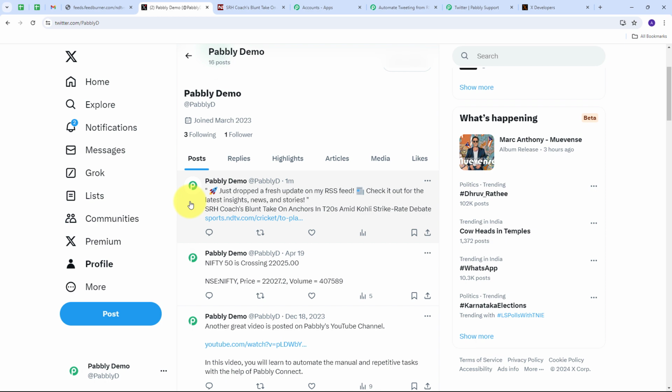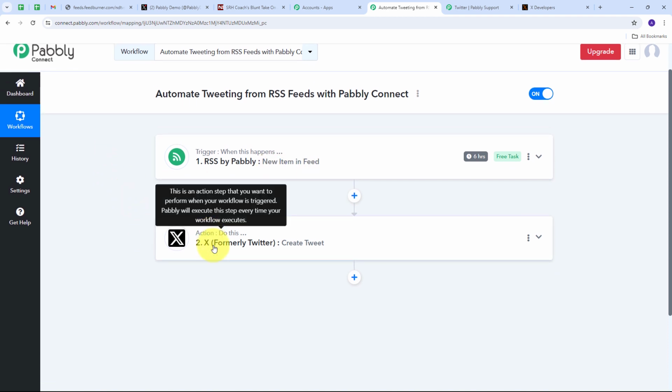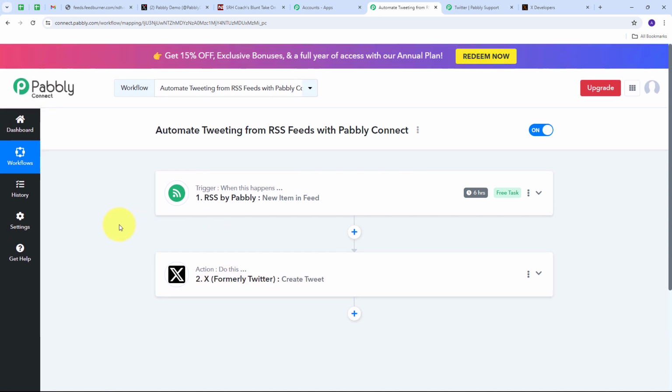Now let's go back to Pabbly Connect, and here I've created this automation and connection between RSS by Pabbly and X in such a way that whenever I receive a new RSS feed or the updated RSS feed, automatically by using that RSS feed details, I'm going to create a new tweet on my X account or Twitter account. So let's summarize what we did here. First I set up my trigger, and my trigger application was RSS by Pabbly, and my trigger event was new item in feed. Then I set up my action step, and my action application was X, and my action event was create tweet. So this is how I have successfully created this workflow.